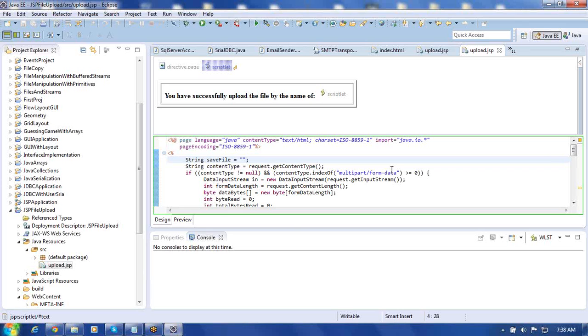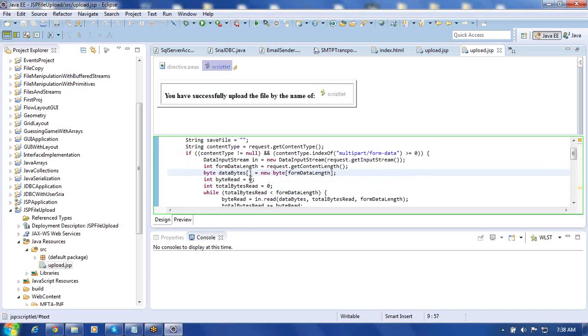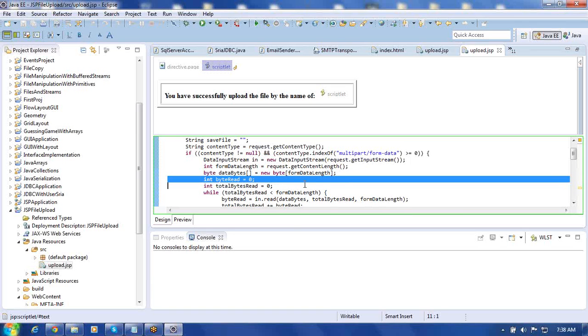Then here we have written: if contentType not equal to null and contentType.indexOf("multipart/form-data") greater than or equal to 0. So if it contains this particular value multipart/form-data, in such cases we use this way: int formDataLength equal to request.getContentLength(). Byte we declare here as a byte array: byte dataBytes equal to new byte[formDataLength]. Along with the form, however much data is coming, we make that the length here. Int byteRead equal to 0, then int totalBytesRead equal to 0. Like this we have taken.